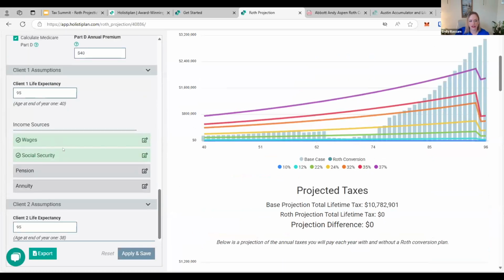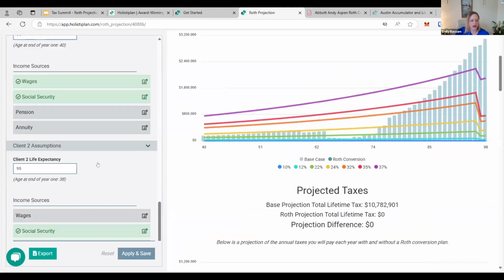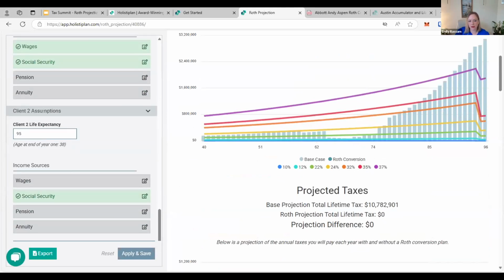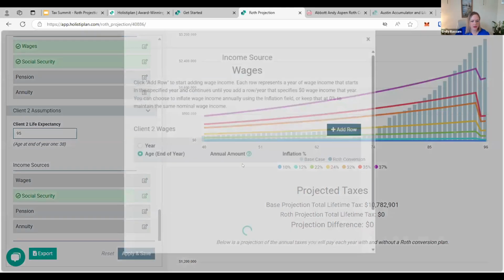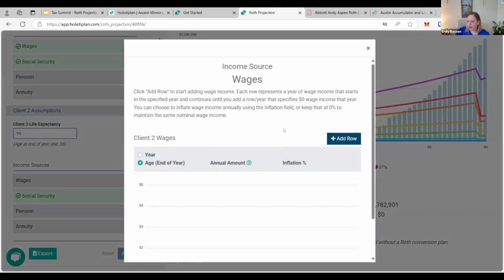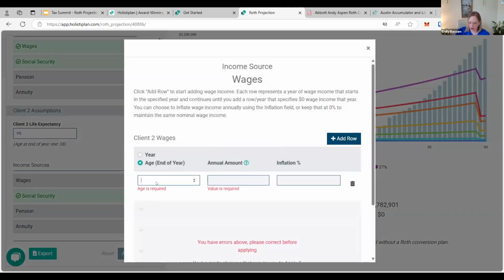We've got wages in here. We've got Social Security in here for Andy. So client two, we've got Aspen over here. We still need to give her some income, so we're going to go ahead and add some wages. They've got kids at home. She is staying home with them right now, so we've got 0 income for now.